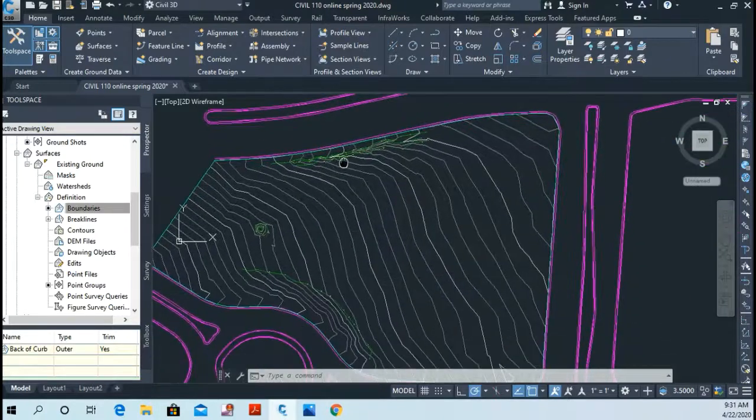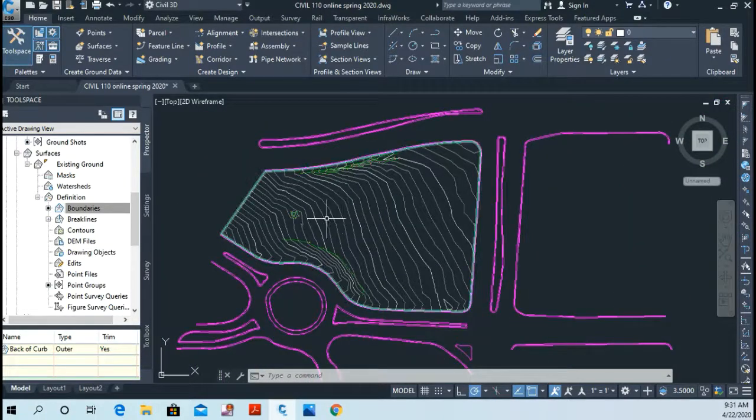So our surface is now created, and in the next video we'll look at labeling the contours, labeling some spot elevations, and labeling some slopes.